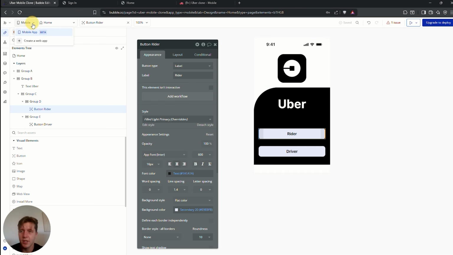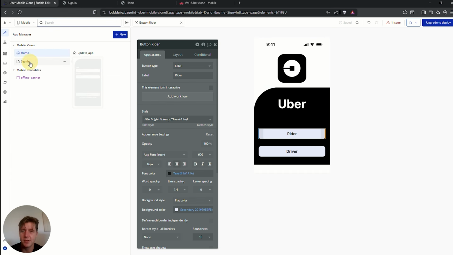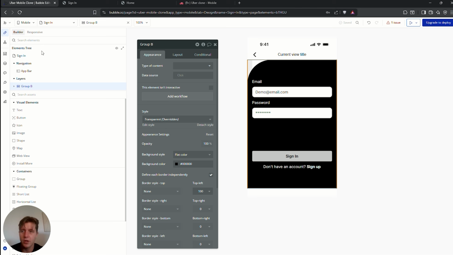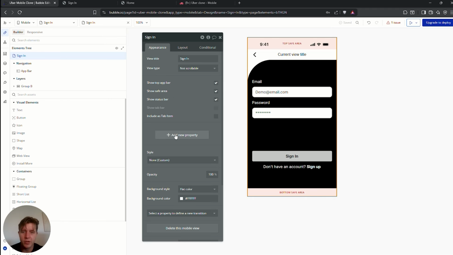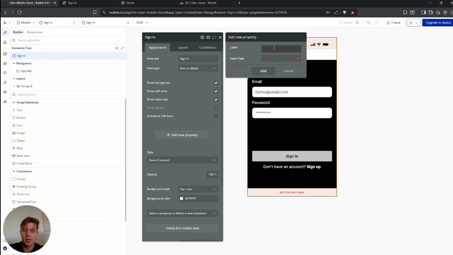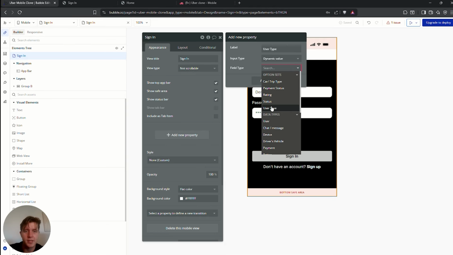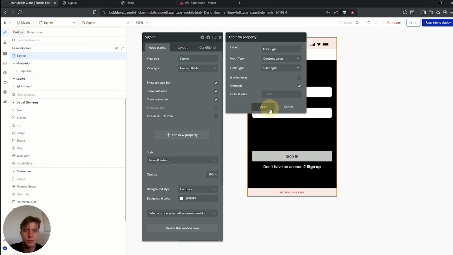So what we're going to do is go back to our sign-in page. We're going to click on the main sign-in page, and look here where it says add a new property. We're going to add a new property, and call this user type. This user type is going to be a dynamic value, and the field type is one of those option sets that we created earlier called user type. We're going to go to optional, and we are not going to make this optional because it's a required field to be able to continue with the sign-in flow. So we're going to click add.